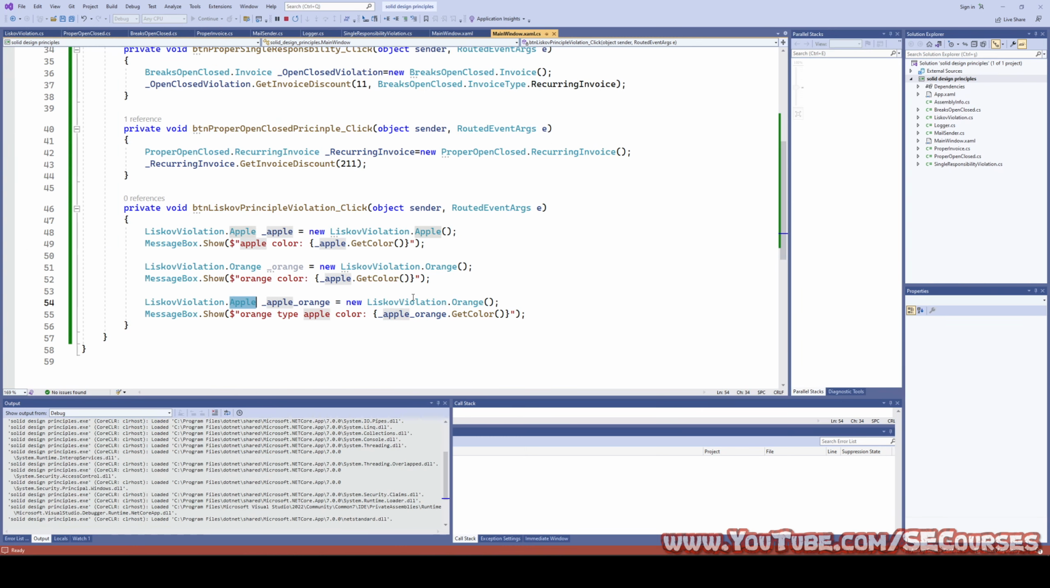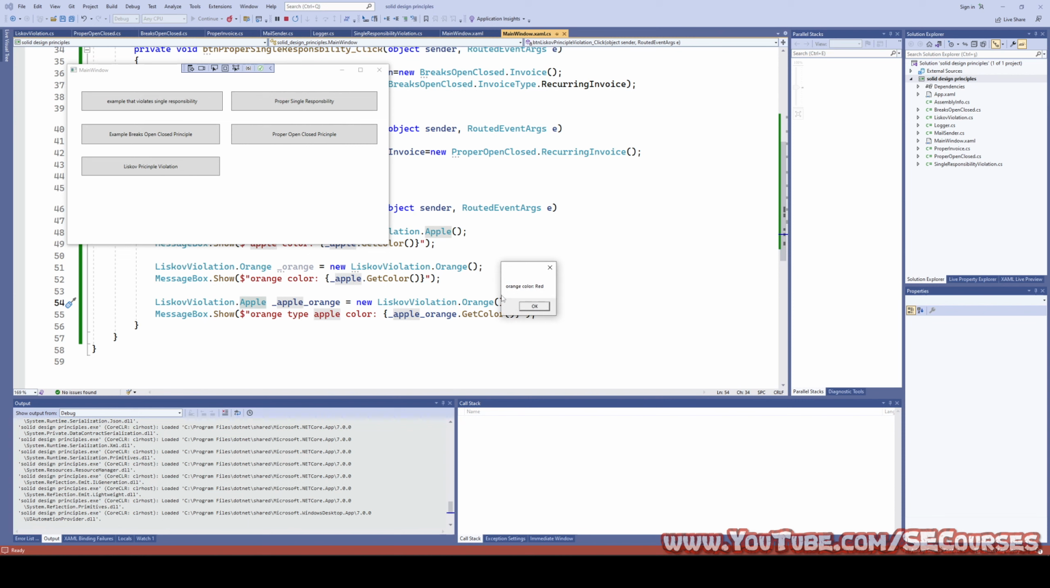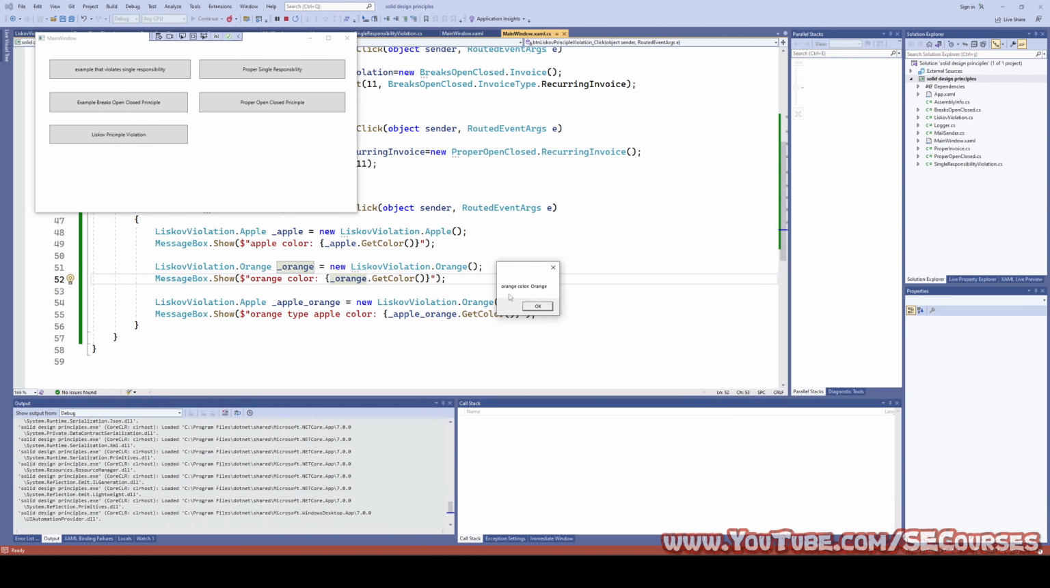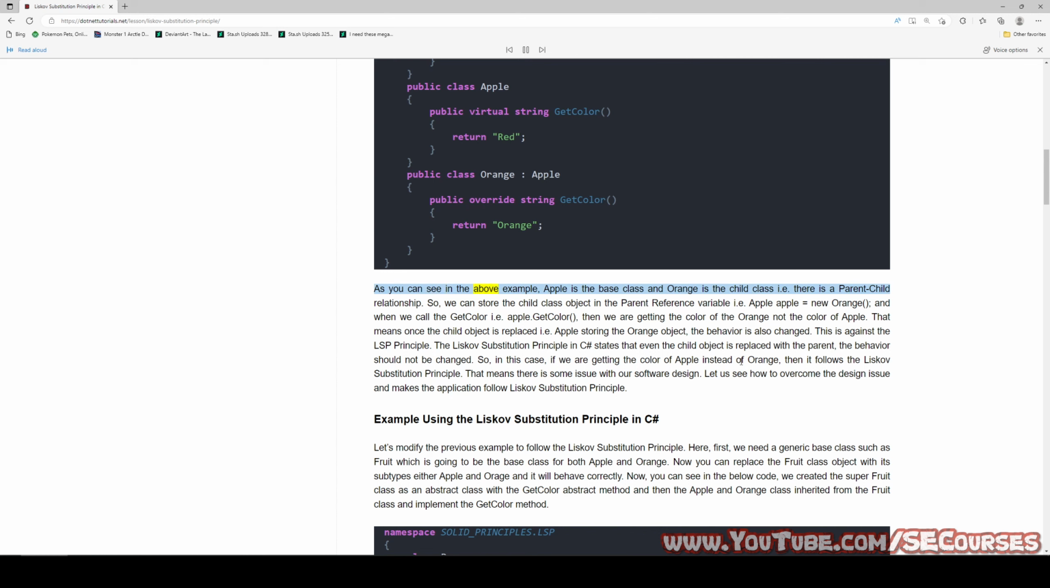Let's run our application to verify. We have apple color red, we have orange color red, and we have orange type color orange. By the way, we have an error here, and let's fix it. Now it will be okay. Apple color red, orange color orange, and we have orange type apple color orange. And this is the violation of the Liskov principle. Why? Because, as you can see in the above example, apple is the base class and orange is the child class, i.e., there is a parent-child relationship. So we can store the child class object in the parent reference variable, i.e. apple apple equals new orange, and when we call apple.getColor, we are getting the color of the orange, not the color of apple. That means once the child object is replaced, the behavior is also changed.